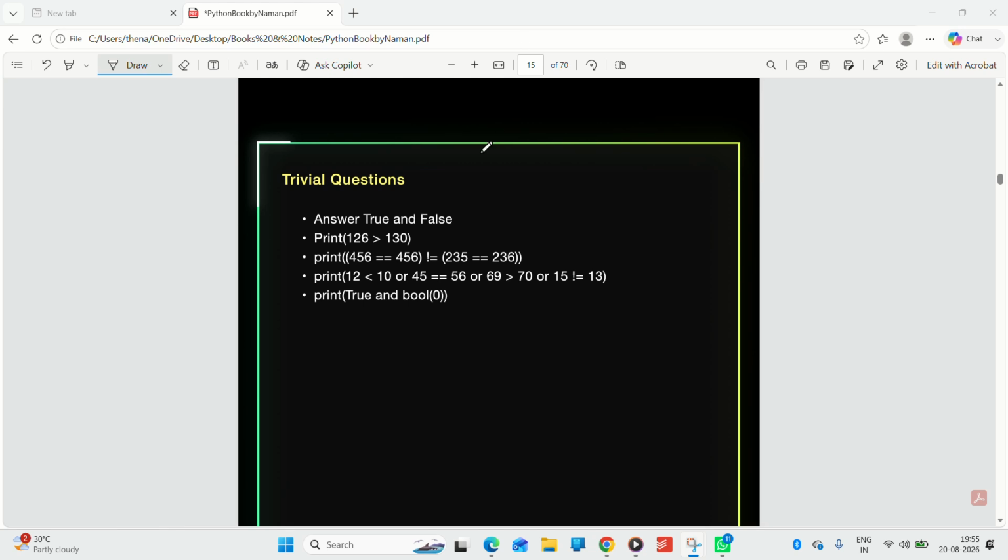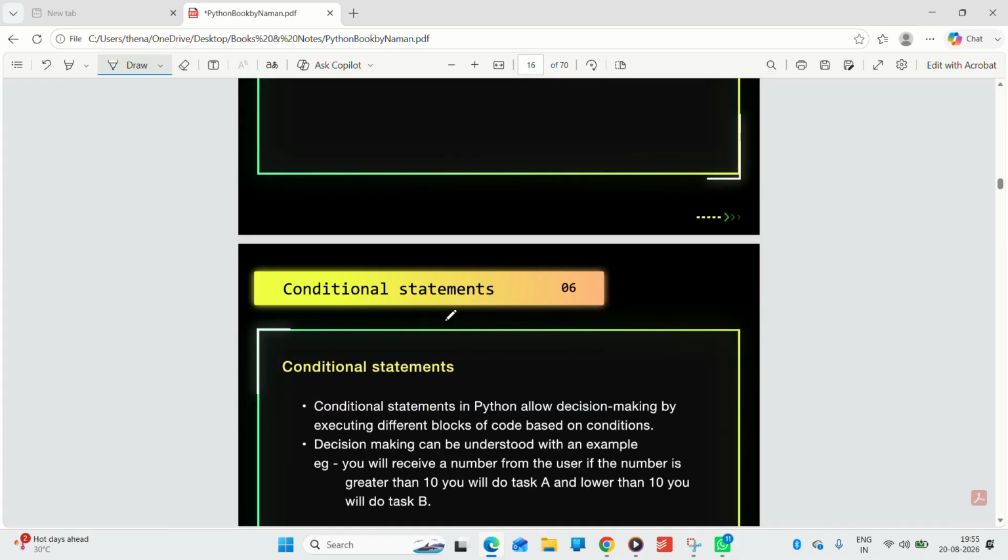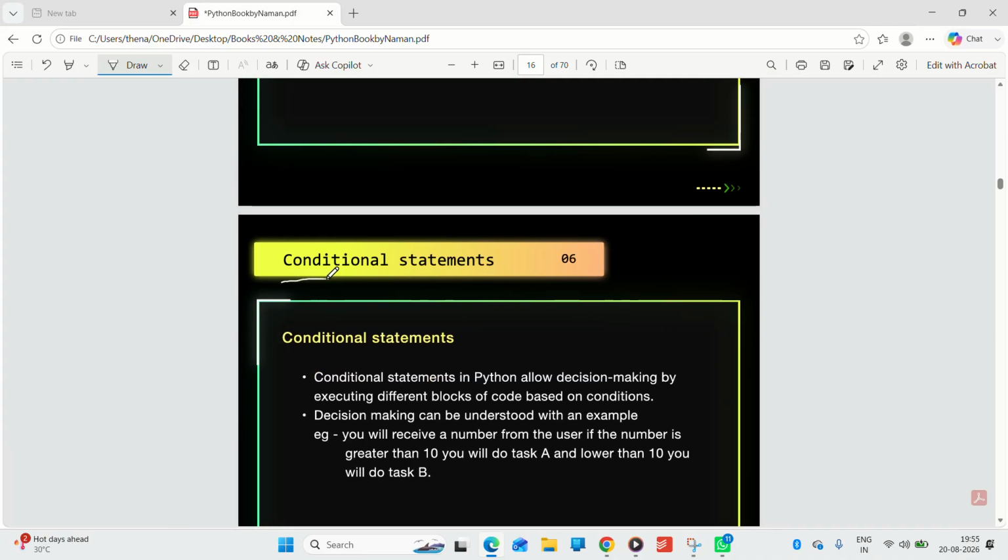So now let's move to the next part. These are some questions where you can solve it on your own. If you find any difficulties while solving this problem, please let me know in the comment section. I will be there to help you. So attempt these questions.